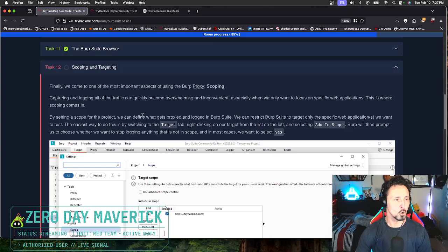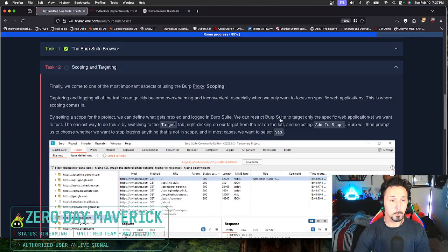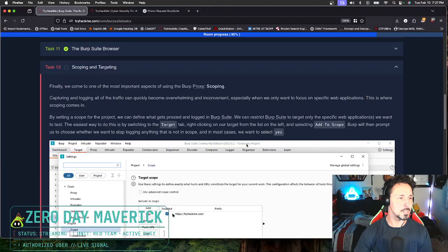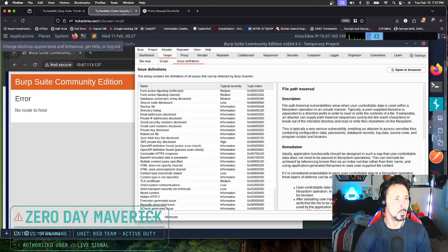By setting the scope for the project, we can define what gets proxied and logged in BurpSuite. We can restrict BurpSuite to targeting only specific web applications we want to test. The easiest way to do this is by switching to the Target tab, right-clicking on the target from the list, and saying Add to Scope.